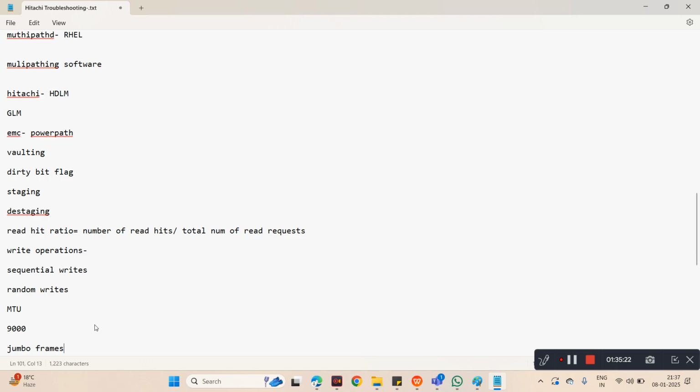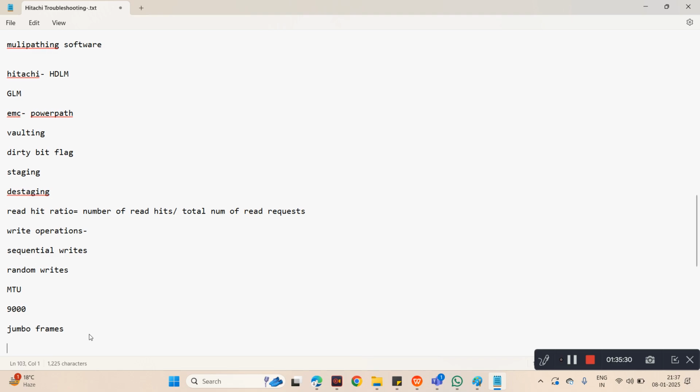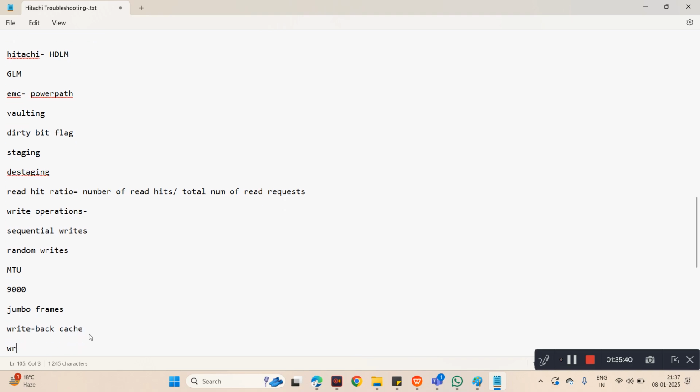So jumbo frames, if it is able to transfer the jumbo frames, it will take less time, okay? So in the cache, there are two things, like for write operations. One is write back cache, and the other is write through cache, okay? So what is write back cache?